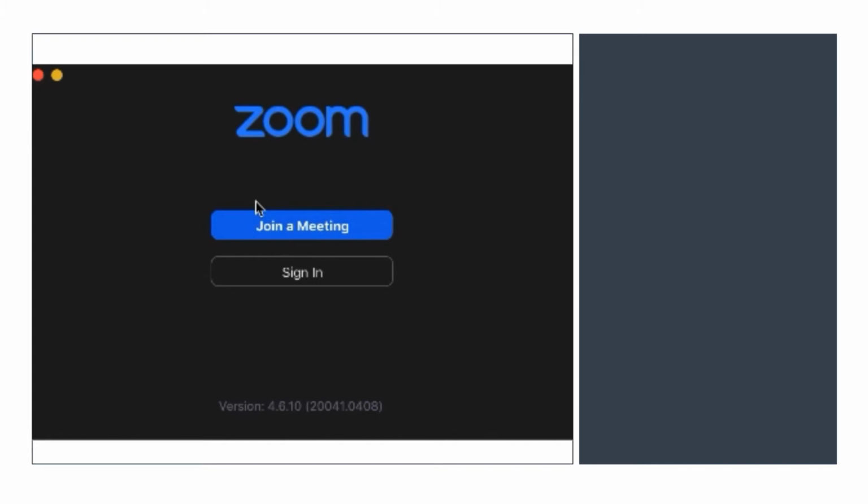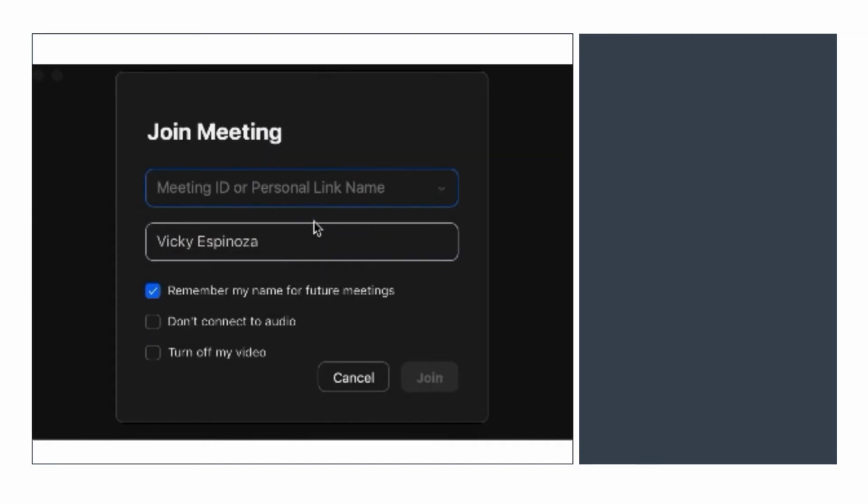You can go ahead and sign in if you have a Zoom account, or if you don't, you can go ahead and create one by providing your email and creating a password. You can go ahead and follow these steps if you'd like, but for today, I'm just going to go ahead and join a meeting. You can join a meeting without signing in and having an account if you have the meeting ID provided to you by your meeting host. So I'm going to go ahead and type in my meeting ID.